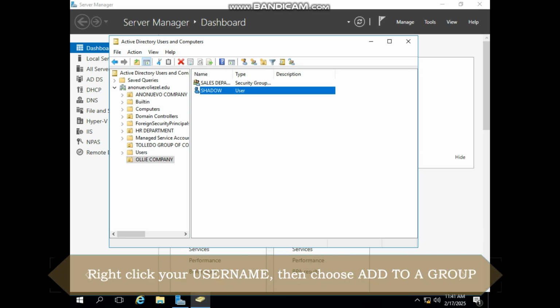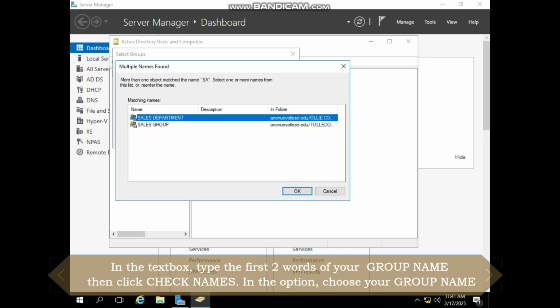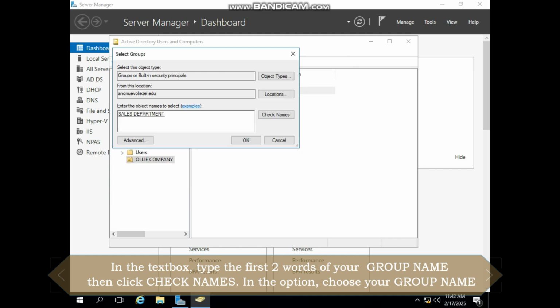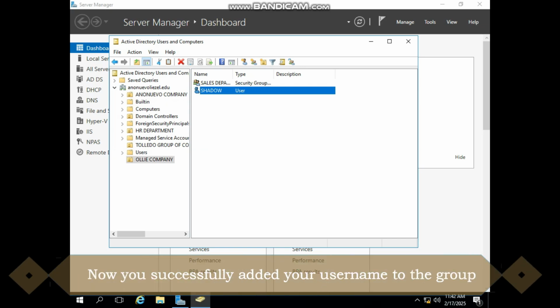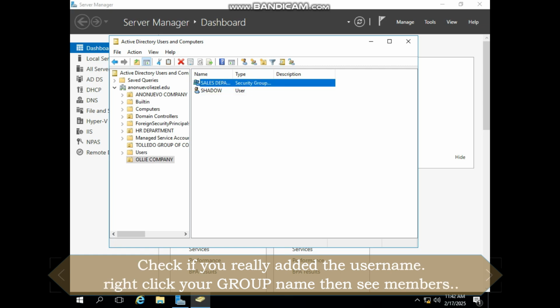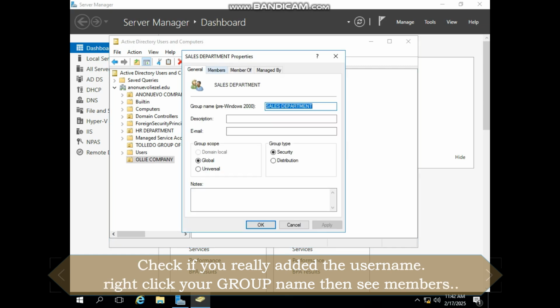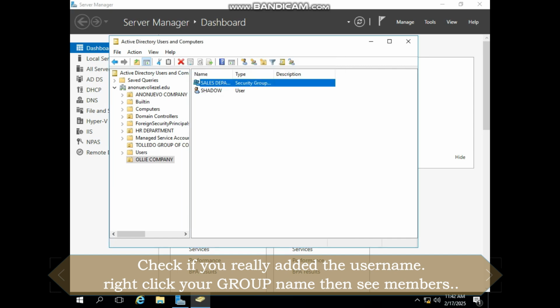Right-click your username, then choose Add to a group. In the text box, type the first two words of your group name, then click Check Names. In the options, choose your group name, then click OK. Now you successfully added your username to the group. After that, check if you really added the username that you created. Right-click your group name, then see Members.